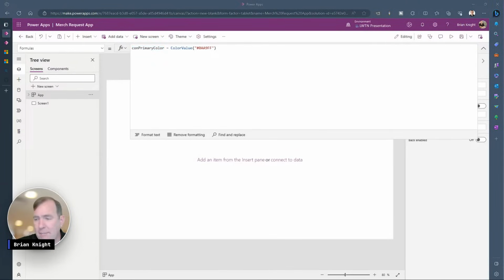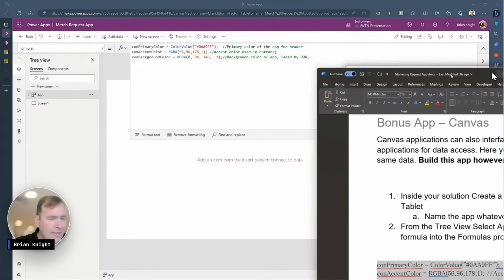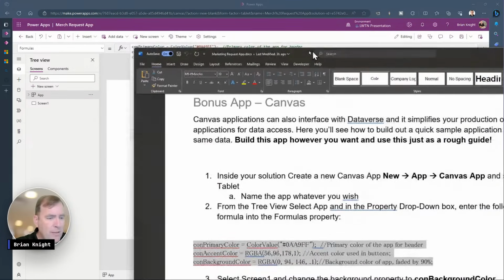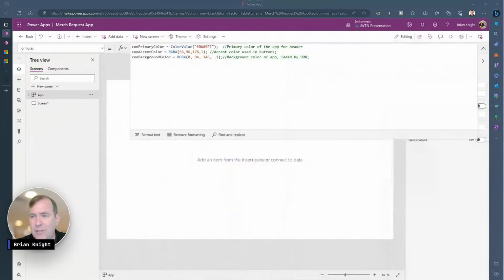Now I'm going to copy and paste a few colors here. All right, there we go. And you'll find that copy and pasting inside the Word doc. This is on page 7 of the Word doc. It looks like this right here at the bonus app at the bottom here. So I just copied and pasted that into the formula section. It's not important that you have my colors. You can put whatever colors you want.